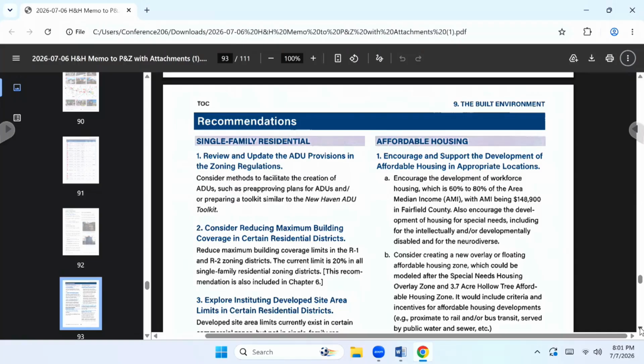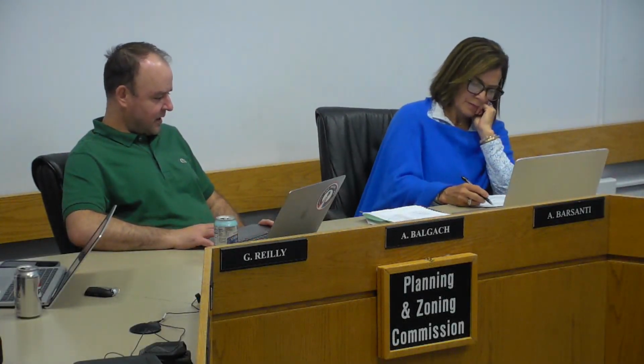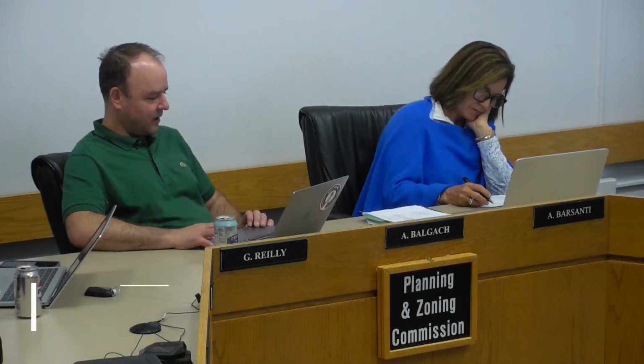9.2, consider reducing maximum build coverage in certain residential districts, I think. And 9.3, explore institutional development site area limits in residential districts, I think is fine too.